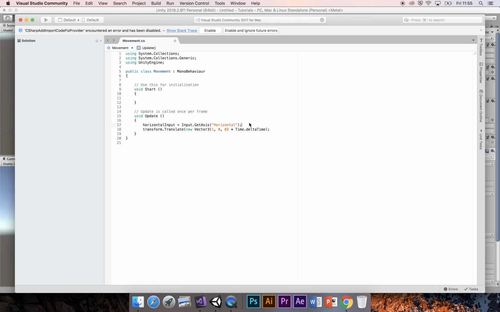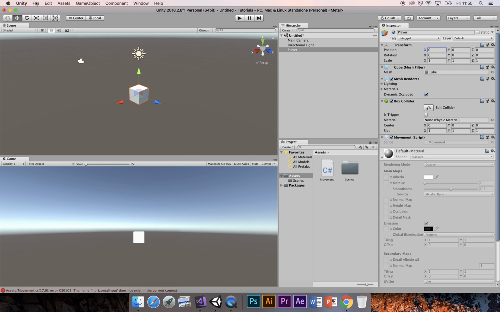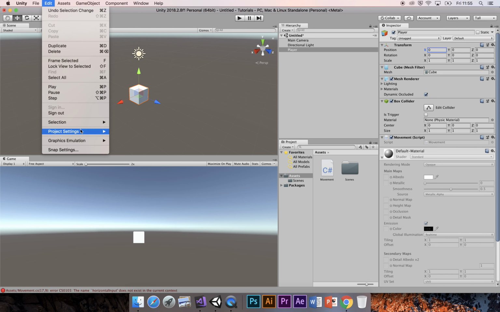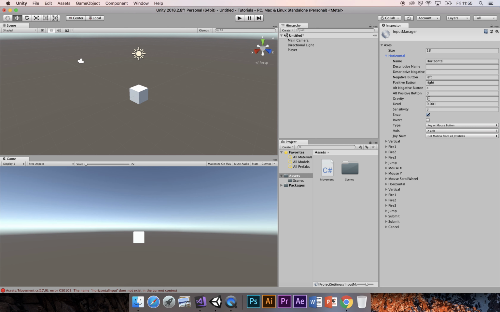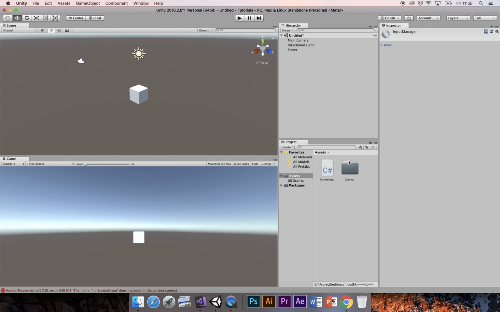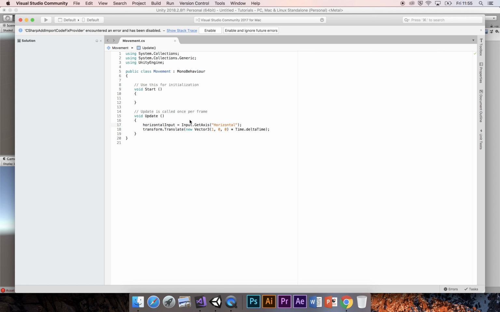And you might be thinking, okay, I can't really remember, where did you get Horizontal from? How do you know that will work? Well, it's already embedded within Unity, and we can find that by going up to, I believe it's Edit, Project Settings, and Input. Once we click on that, we can see Axes, and we can see Horizontal, and Horizontal controls our left and right keys, A and D, and everything else. It's already in there, it's already implemented. So it's really easy to just say, I want that input, get that axis, and it's going to be Horizontal.